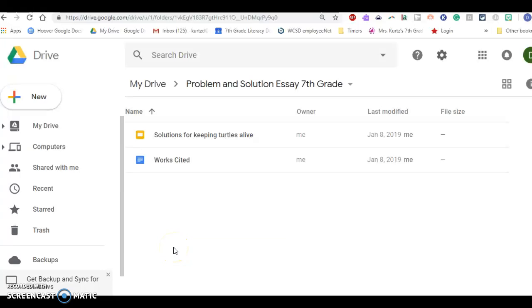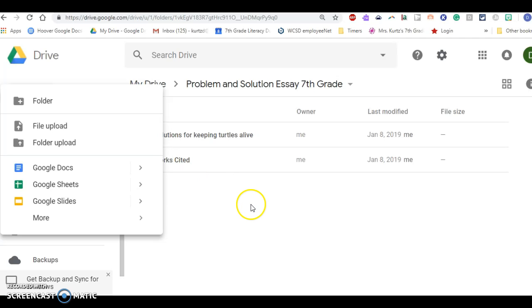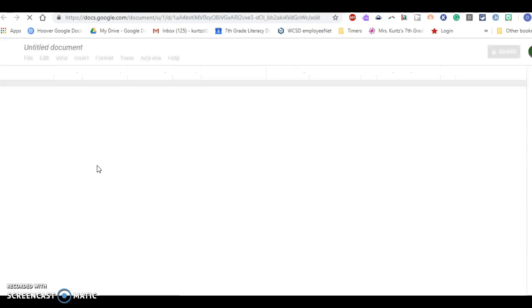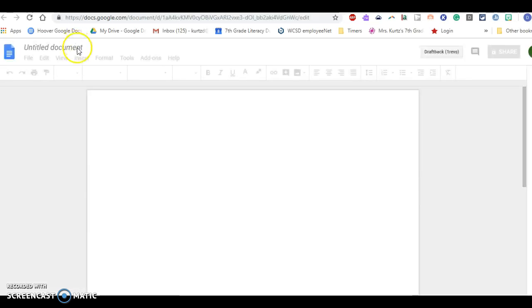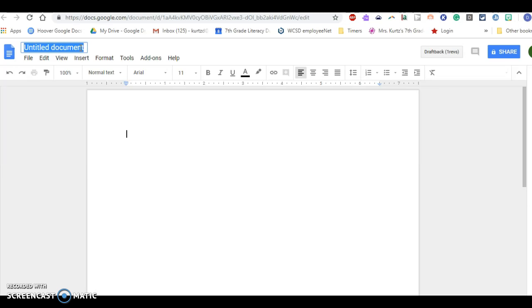This is a review of how to do your works cited for your comic strip. So you're going to start by creating a new doc within this problem solution essay folder. And this time I want you to label it Works Cited Comic, since we already have one document that's titled Works Cited.